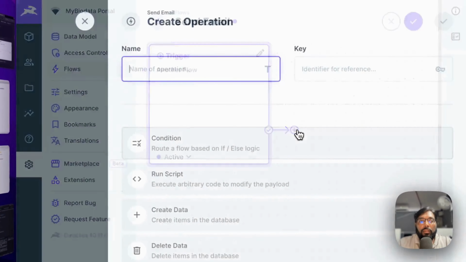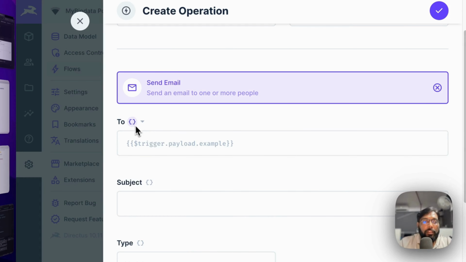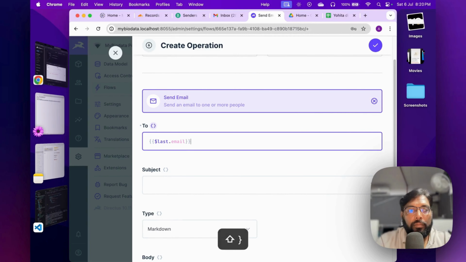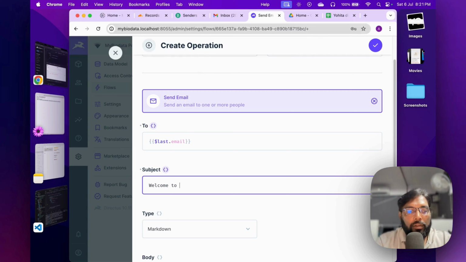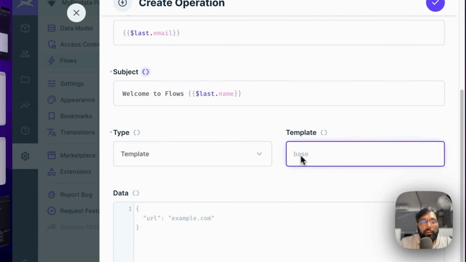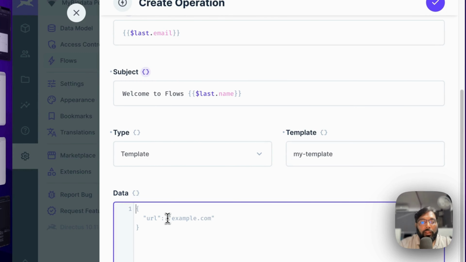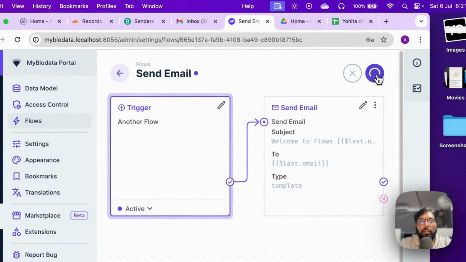Now let's click on plus and send email. Here we will be receiving the email like this. We will have our subject like this, and we will call our template by selecting type as template and specifying the name of the template we created earlier, my template. From here we can send data or variables to our template. So let's pass username, and it should be the name of the users. Okay, so our send email flow is created.